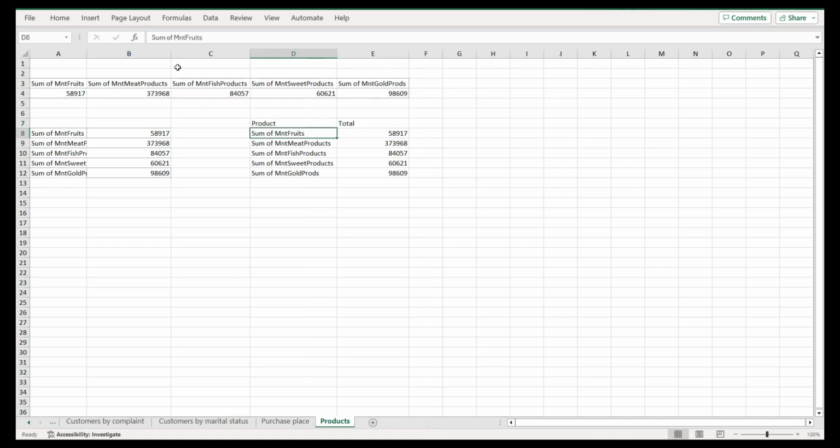So here, for example, we can change the names: fruits, meat, fish, sweets, and gold.